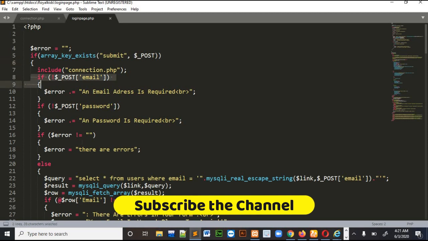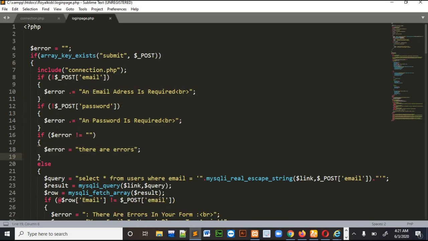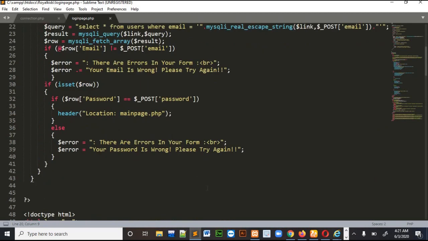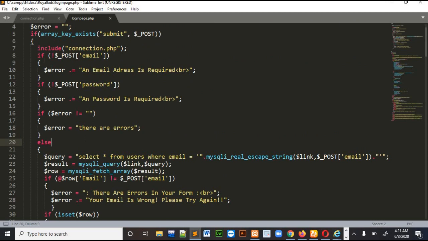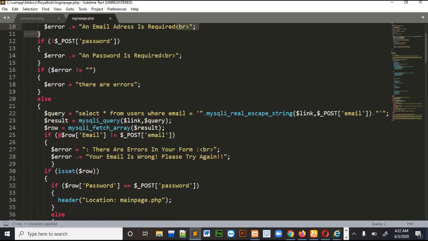Then there are some validations I had put in using PHP. I validated this form in two ways: one with HTML and the second with PHP. It will check if our email has been posted or not. If not, this message will be saved in the error. Then it will check the same for the password. And if the error message is empty, it will not show you anything, by the way.